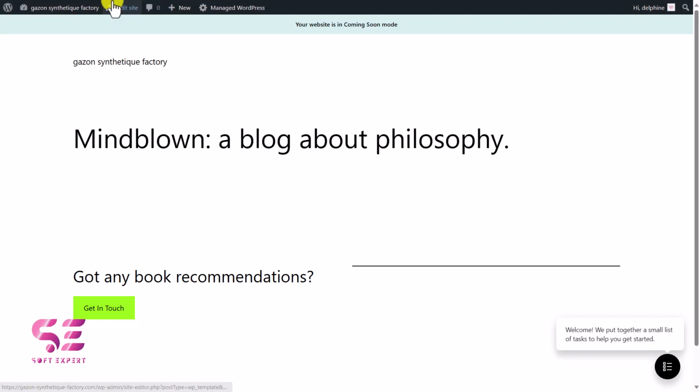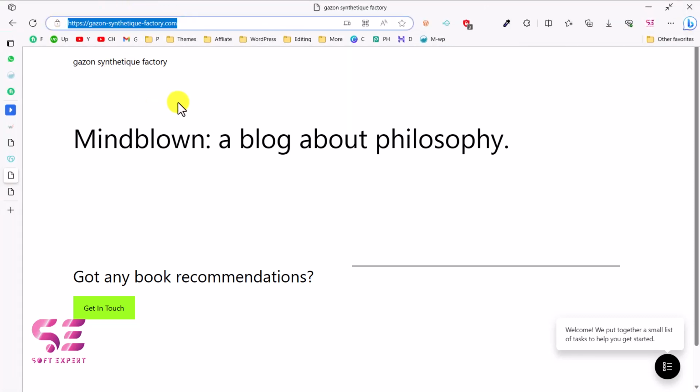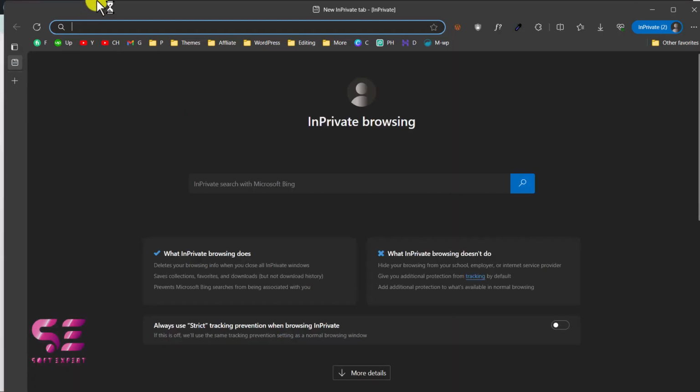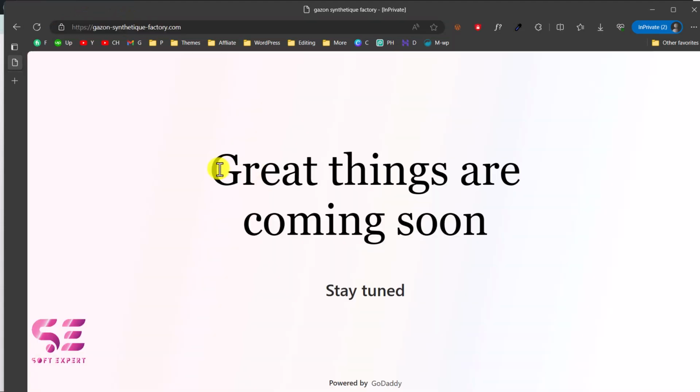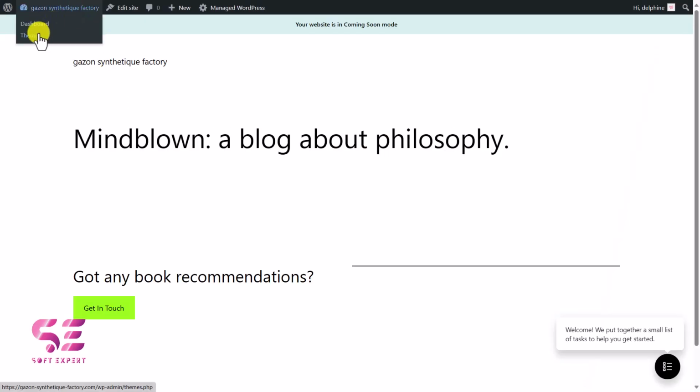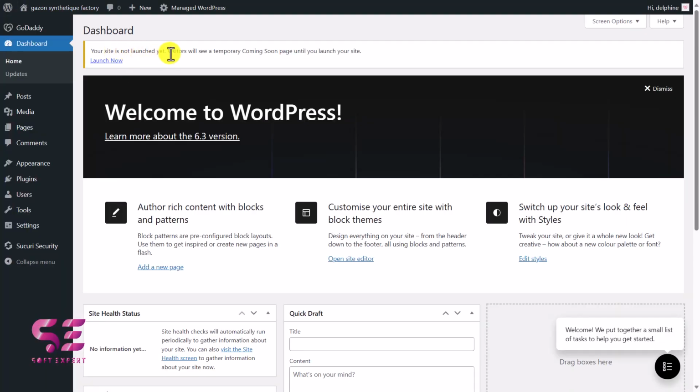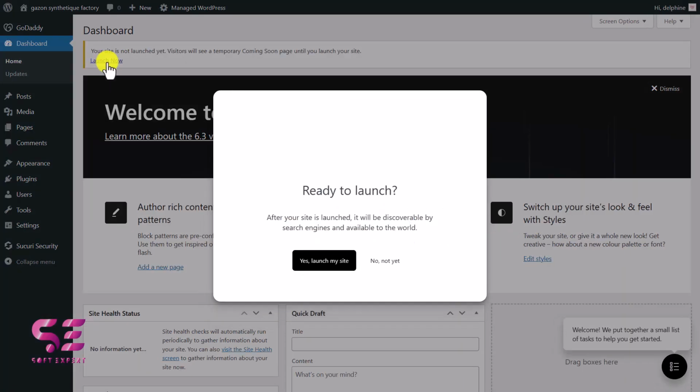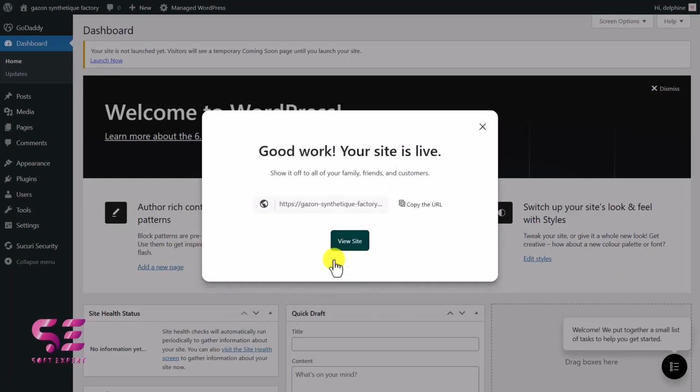One more thing is, if I copy this domain and open it in a new private window where I'm not logged in, you can see there is a coming soon page. Great things are coming soon. Now to remove this, go back to your dashboard, and here you can see your site is not launched yet. Just click on launch now, and yes, launch my site.